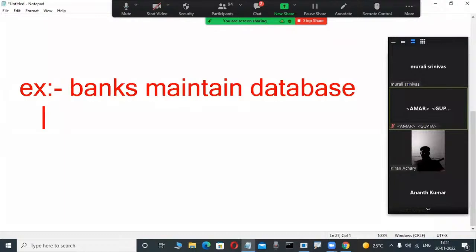Suppose telecom companies, so many examples are there, I'm telling just roughly for easy understanding: telecom companies maintain databases. Suppose you make a call to your friend or anything. Those call details will be stored in a database.